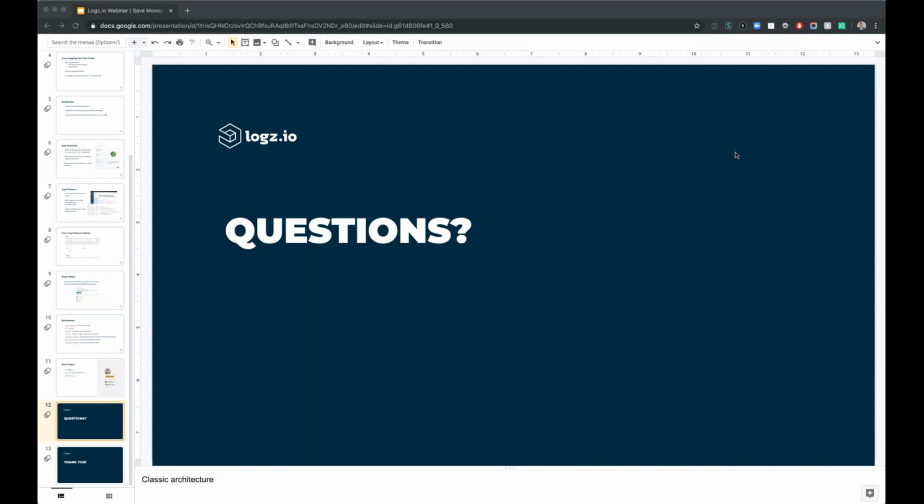Awesome. A couple more questions. If I have 3 environments, how can I create a sub-account for each environment's logs?